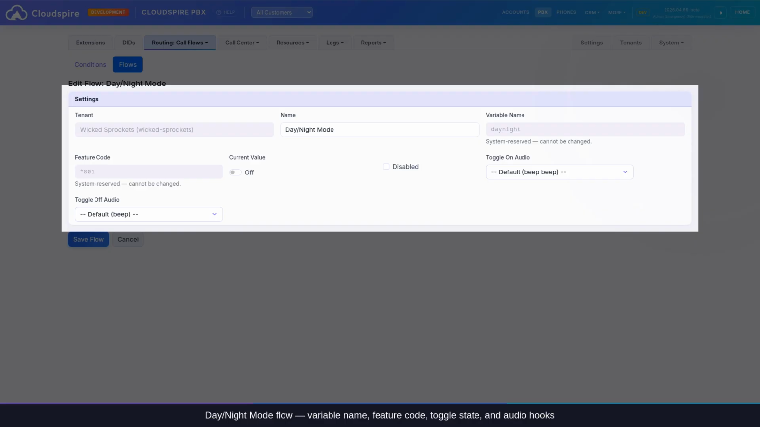Feature code is what agents dial. Star 801. Current value is the live toggle state, on or off. You can flip it from the admin console, but the real power is that agents toggle it from their phone by dialing the feature code.